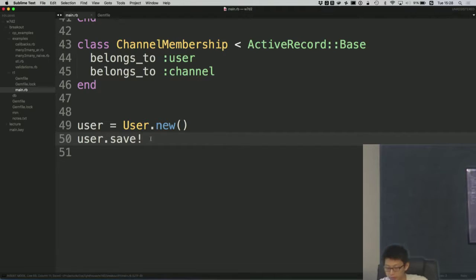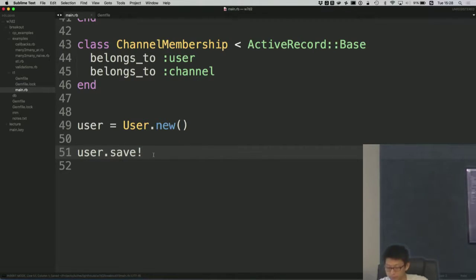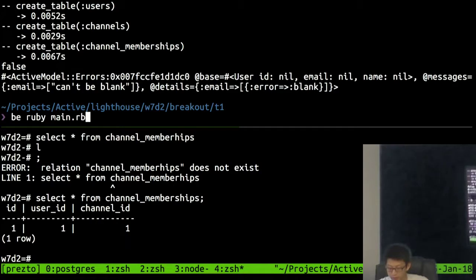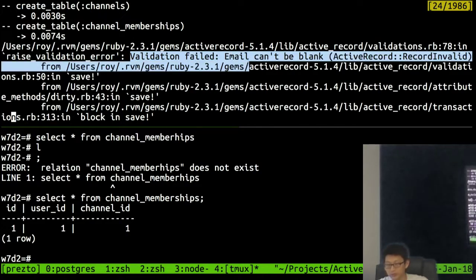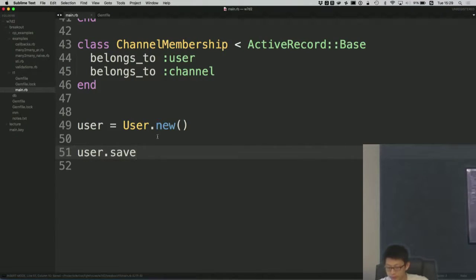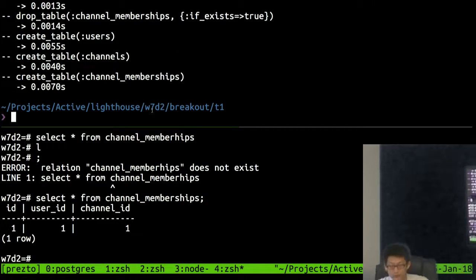You can use a more aggressive version of save, save bang, where if it's invalid, it's actually going to raise an exception. Whereas if you just use user.save, even though it's invalid, it's not going to raise any exception. It's just going to return false. But if you didn't check the result, you don't know. In some cases, if you're sure it's correct, then it's better to use bang, the more aggressive version. If it doesn't work, it screams at you. So here, if I use user.save!, it would explain validation failed, and crash my program. But if I just use save, it actually doesn't really tell you.